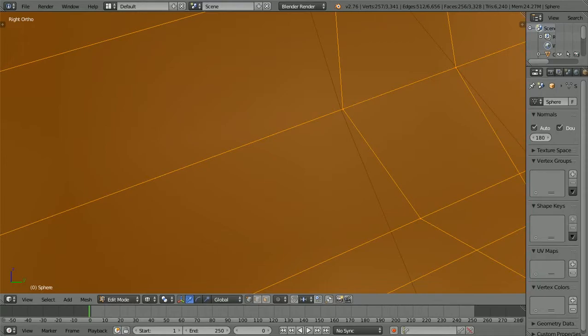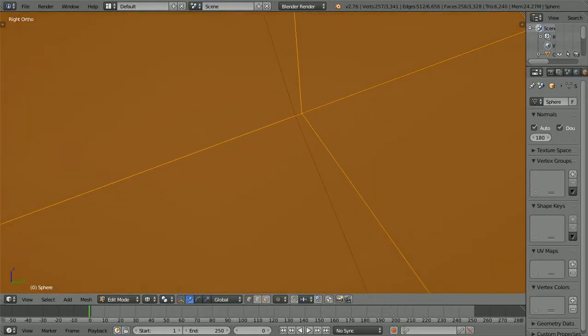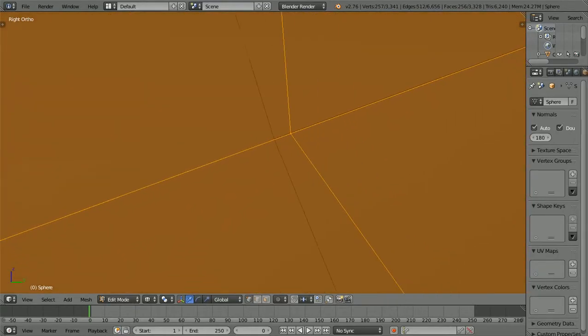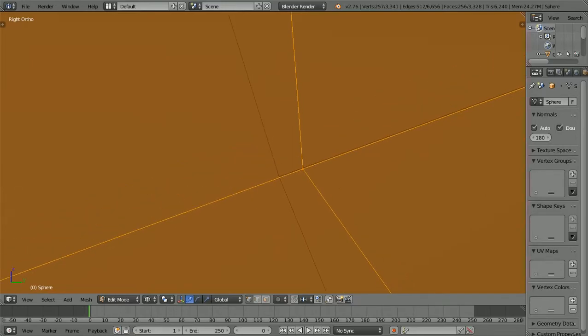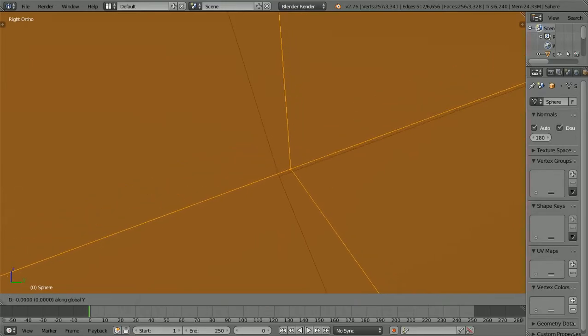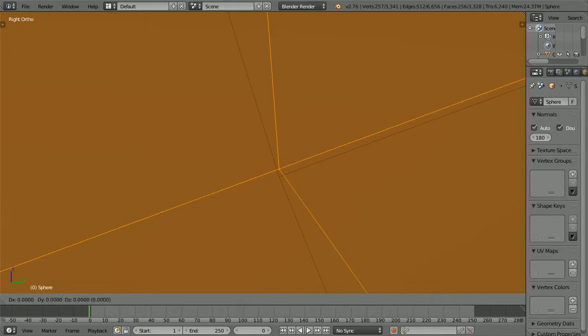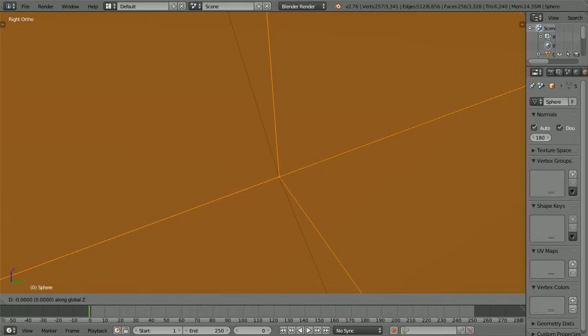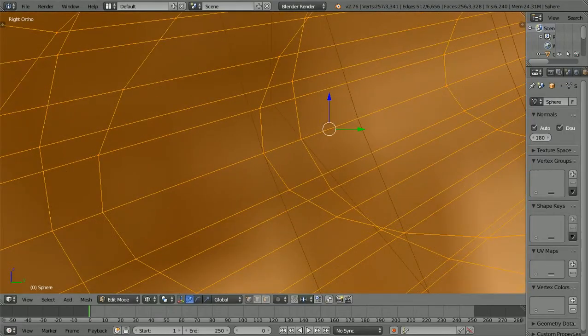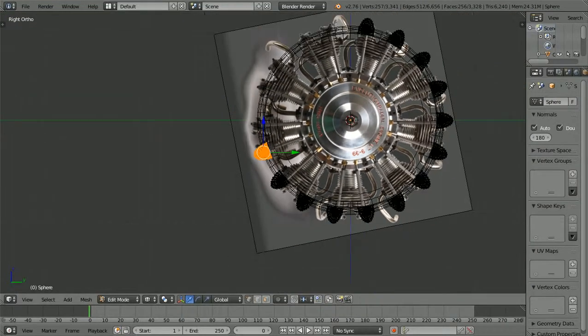Okay, we're a little bit too far out, but now we'll zoom in so we can fine tune it. Grab it on the Y. Grab it on the Z. And that looks good right there. Okay, if it's Z.